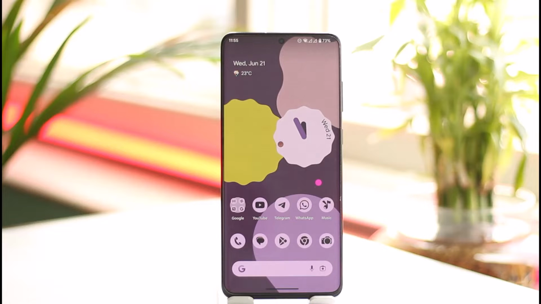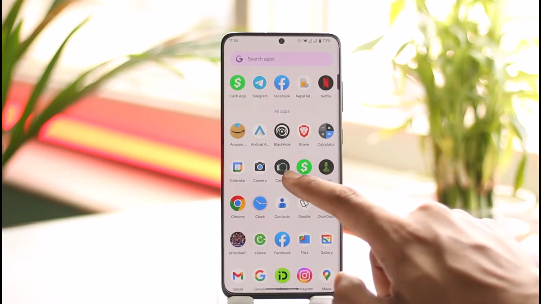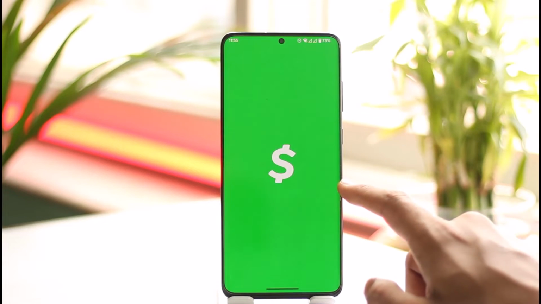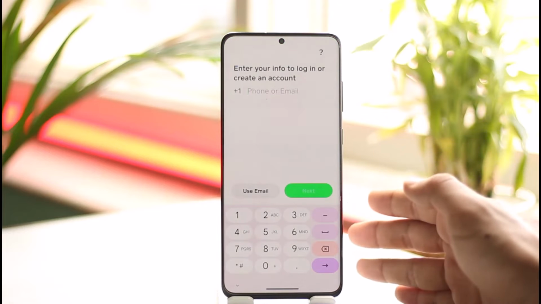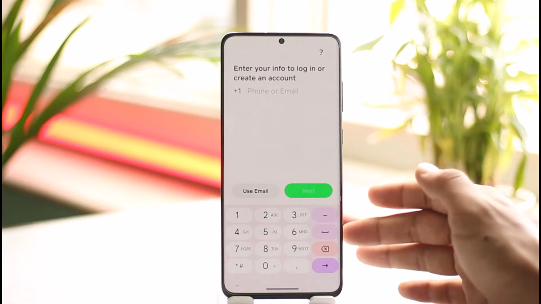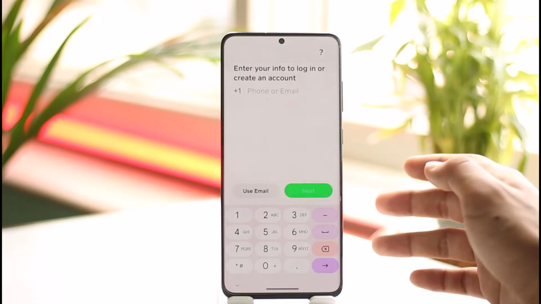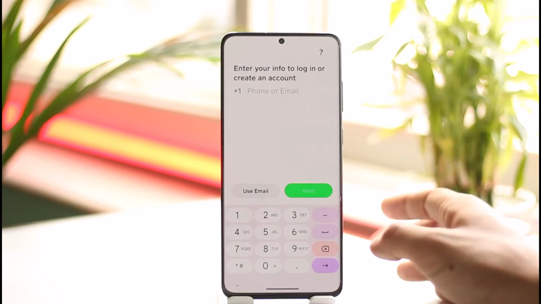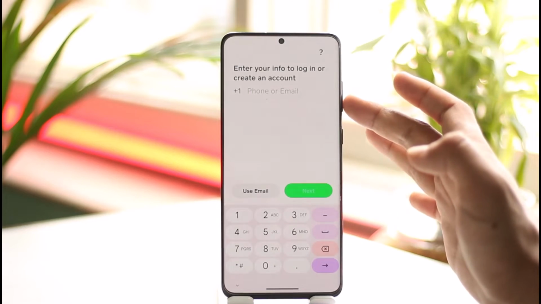In order to log into Cash App on your new phone, all you have to do is simply go ahead and first of all launch the Cash App. Whether it is a new phone or an old phone or a reset phone, it doesn't really matter. As long as you have access to your email or phone number, you'll be able to log in. Now you can choose to enter your phone number over here.